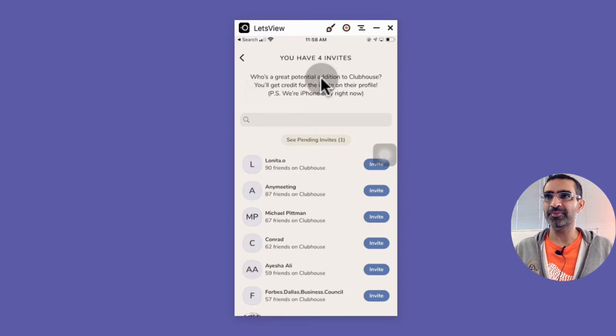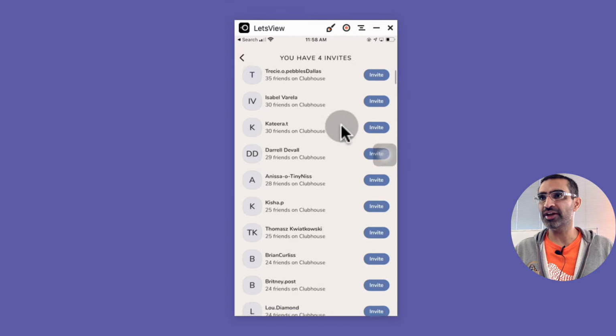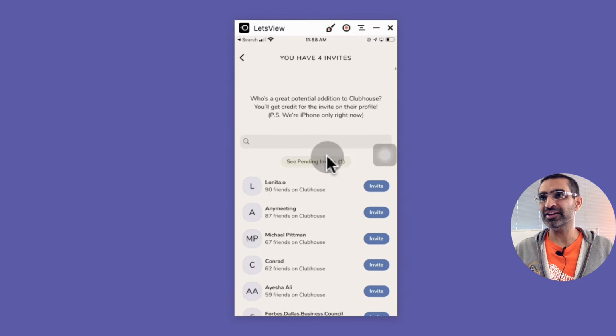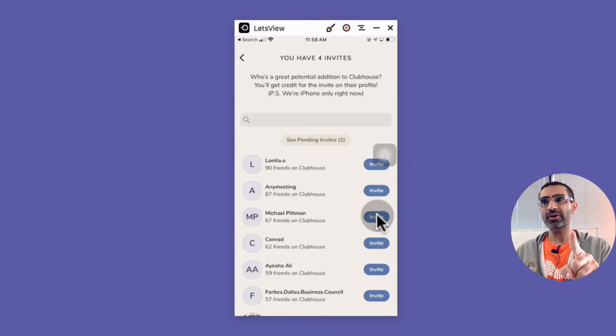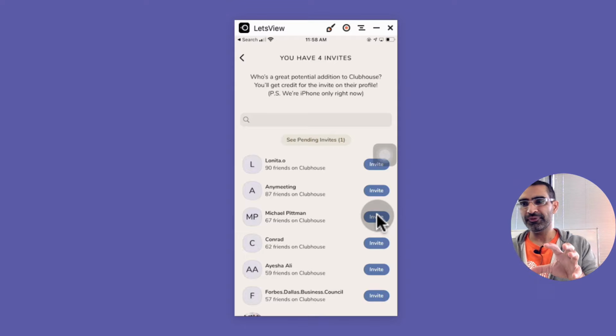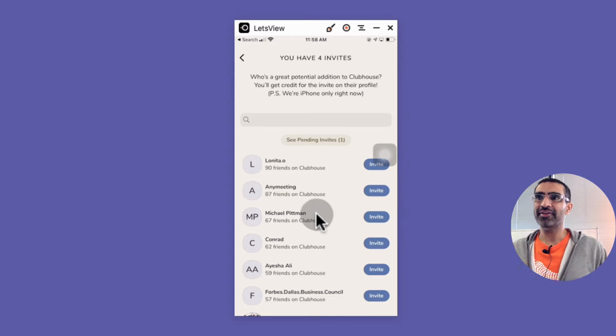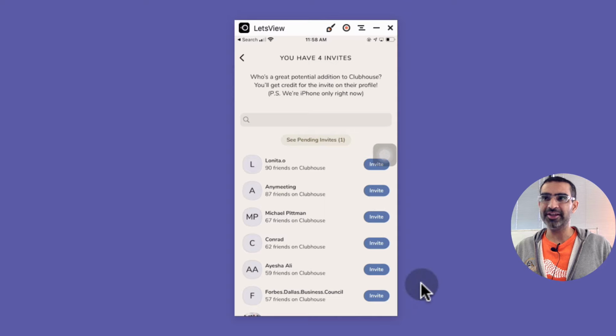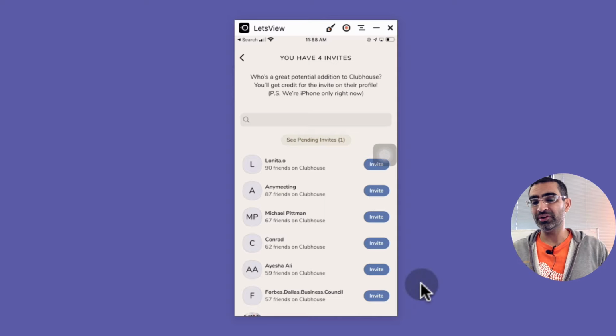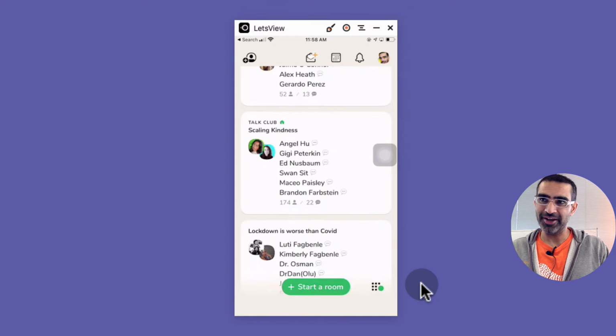And then I invited 1 person and I have 4 invites pending. And then you can scroll through this, and here are different people in your contact list. You can invite them. Now, one thing I want to point out is if you want to invite someone who's not in your contact list, you may have to add them in your contact list first, and then they will show up here, and then you can invite. And right now, it's iPhone only. So if you are an Android person, you have to wait.